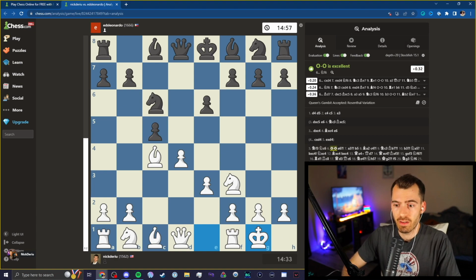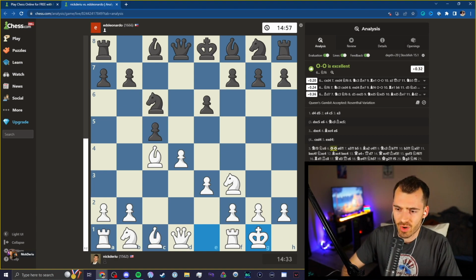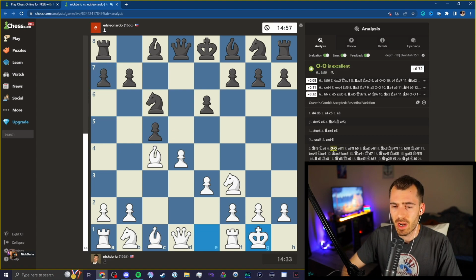My king is already very safe. I'm castled. I'm pretty happy with where we are in this position. We didn't make any mistakes or errors or inaccuracies so far. We're just playing kind of a standard game of chess up until this point. Opponent plays a6, which is a bit of an inaccuracy. It's probably honestly a fine move. It's just not what the engine wants the opponent to be doing.